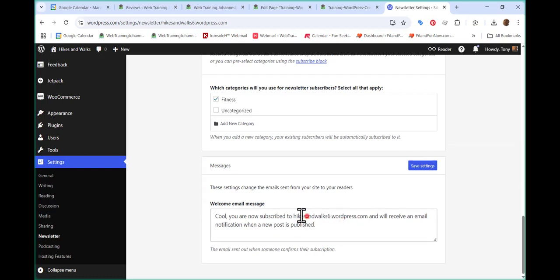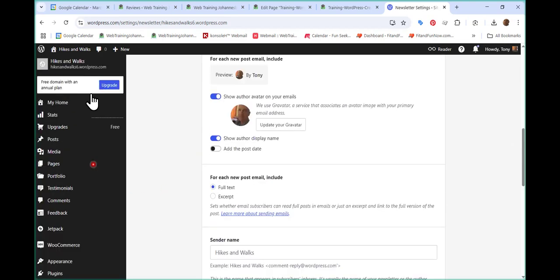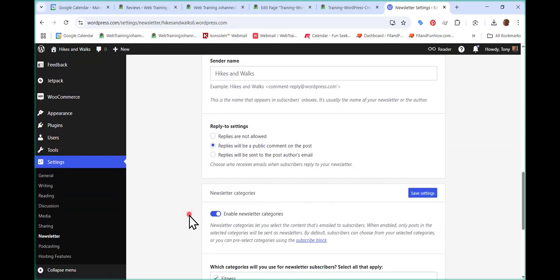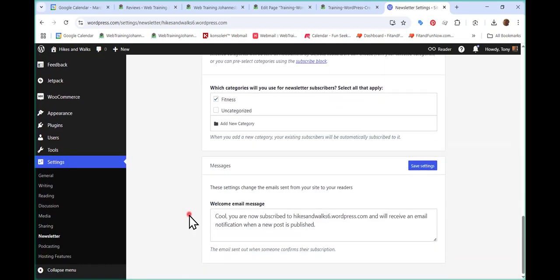I just would like to mention that going forward, if you are serious about your particular website, remember that you can delete the wordpress.com at any stage you like. So it says here, free domain with an annual plan, upgrade. So you'll have to upgrade for that, okay? And you can choose whatever domain as long as that domain still exists. We have done everything here. Everything is good. We didn't change, but in any case, save.